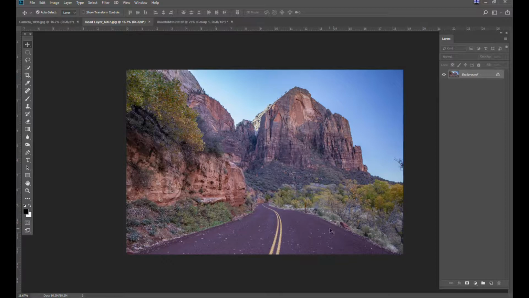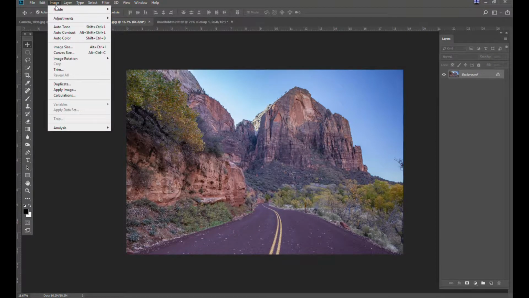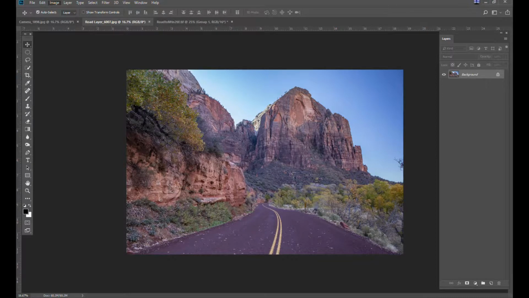Next, make sure that the images you plan to composite have the same bit depth. To check that, go to Image, Mode, and you'll see that the 8-bit per channel is checked. I often use 8 bits per channel because some of Photoshop's tools don't work in 16 and 32 bits. Let's get started.